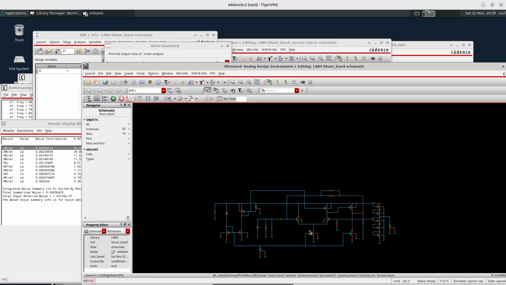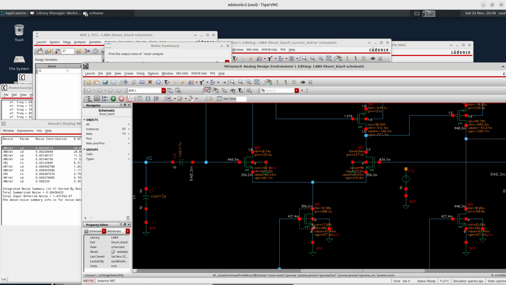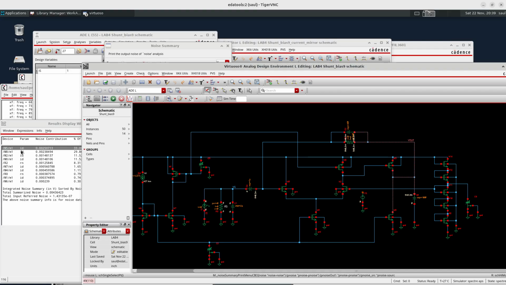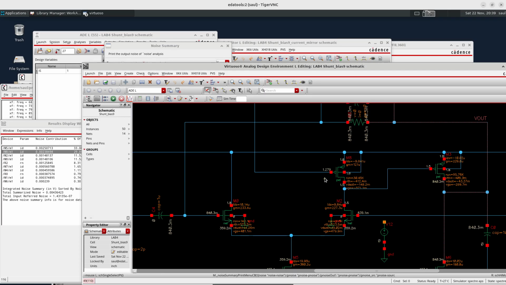We search for M5, and then we see already that it's something that is not good. We have said that the input devices are those that should dominate the noise of the amplifier, and we already see that we have violated that rule. The bias current source is the main noise contributor, by a large margin. It is 33% coming from M5, and then the next one is M8. M8 is here, and it is also the current source, the biasing, contributing almost 30%.